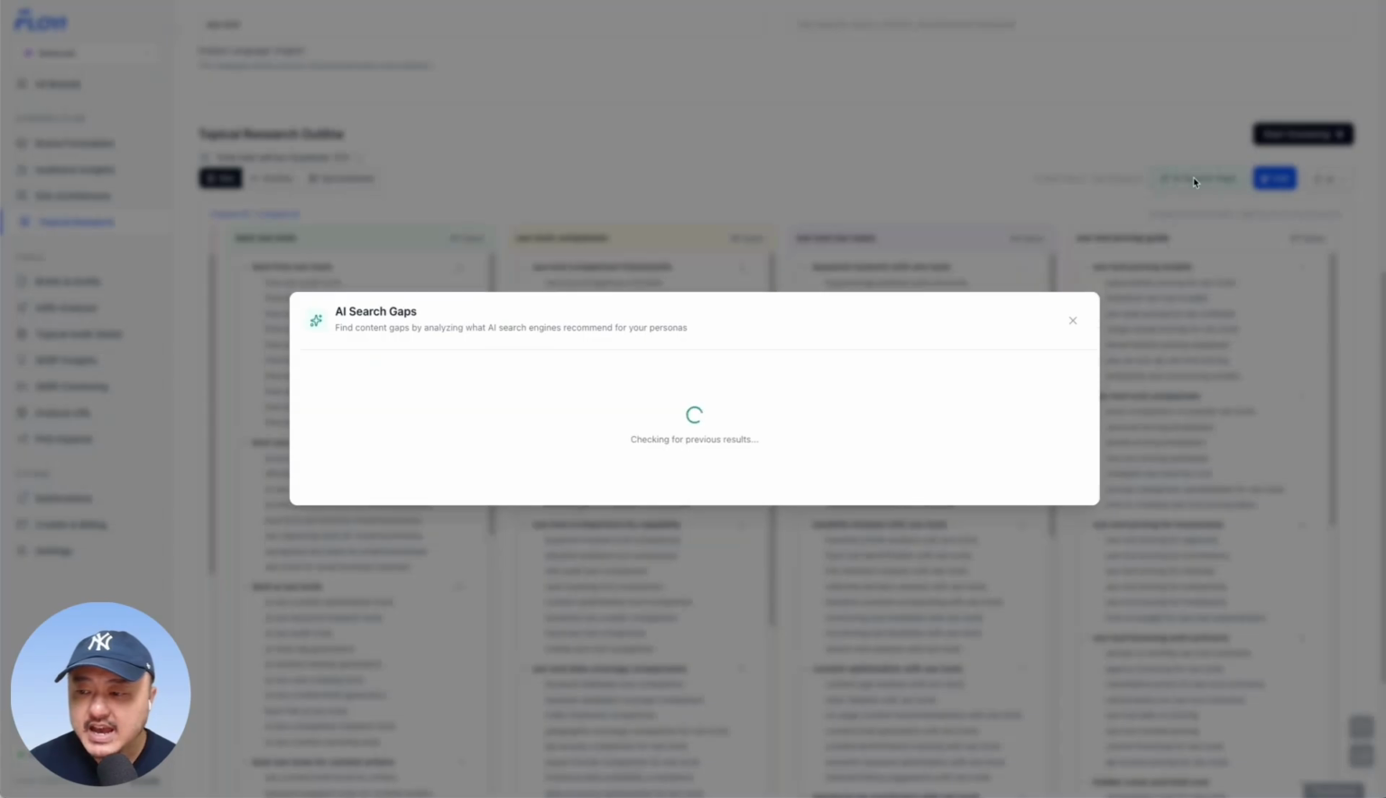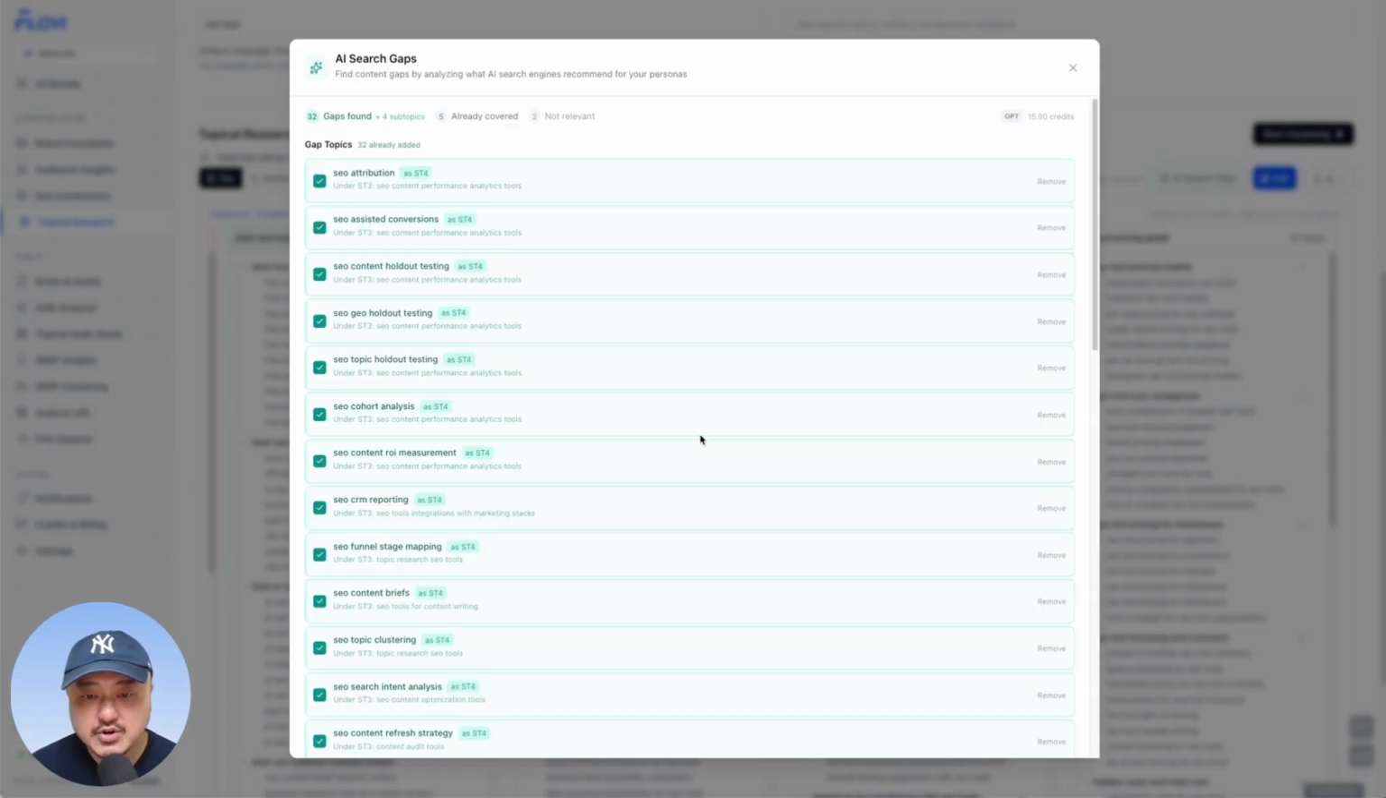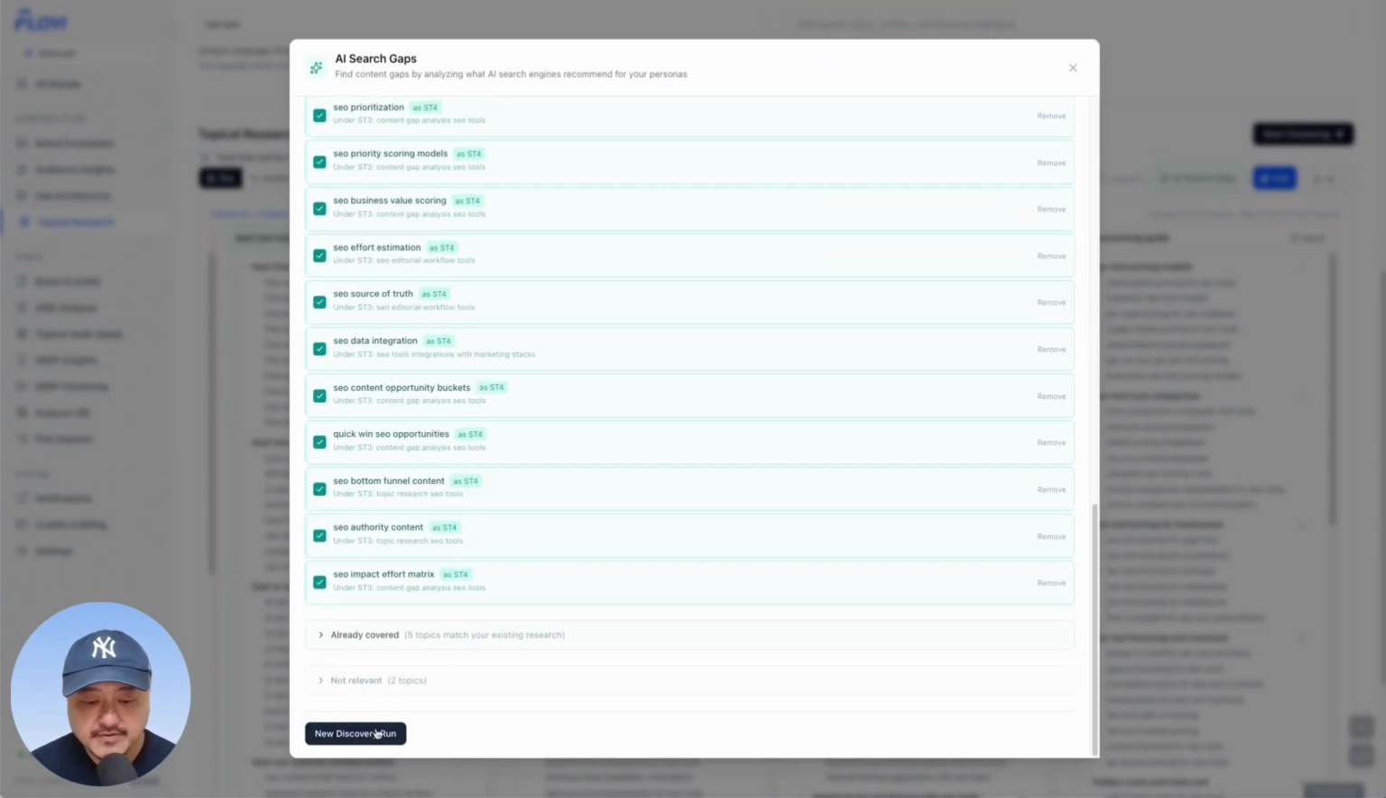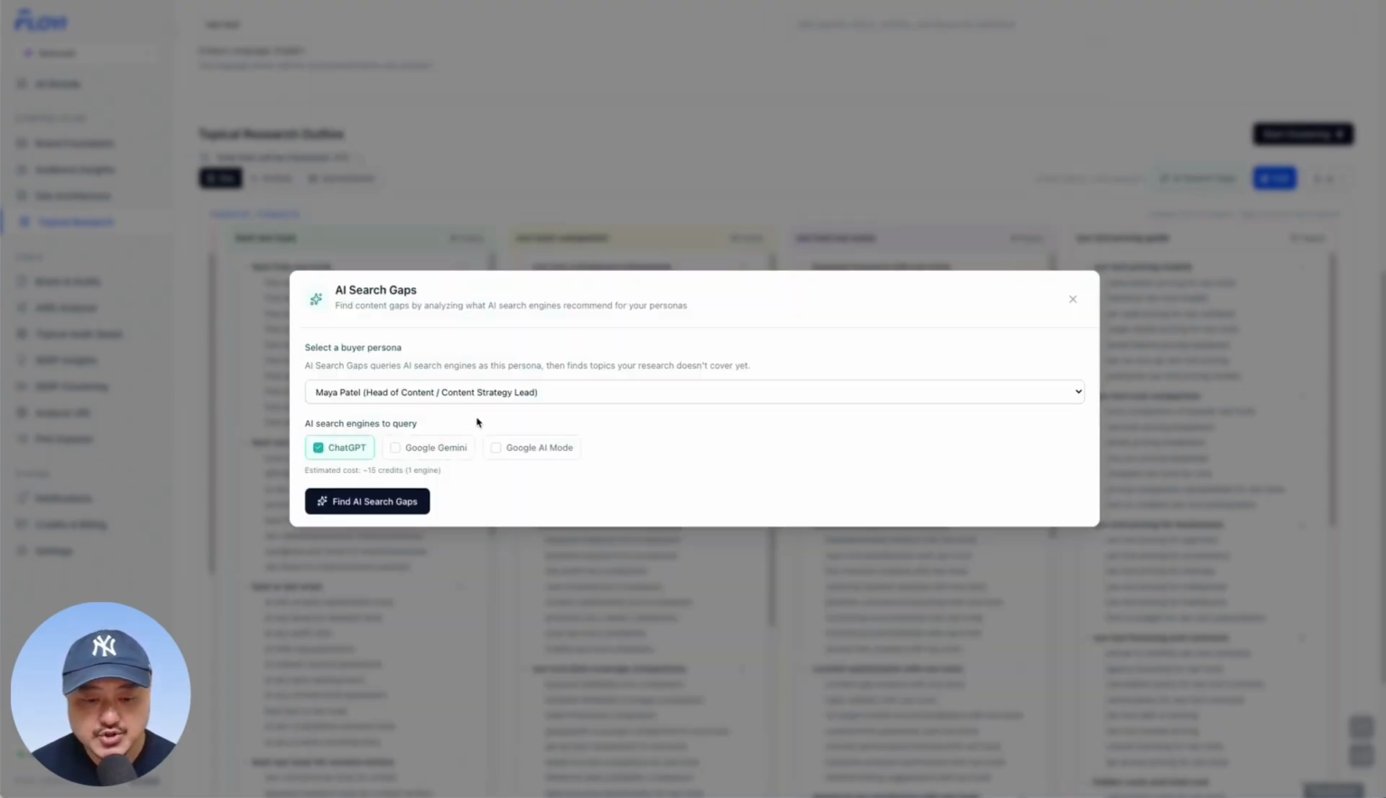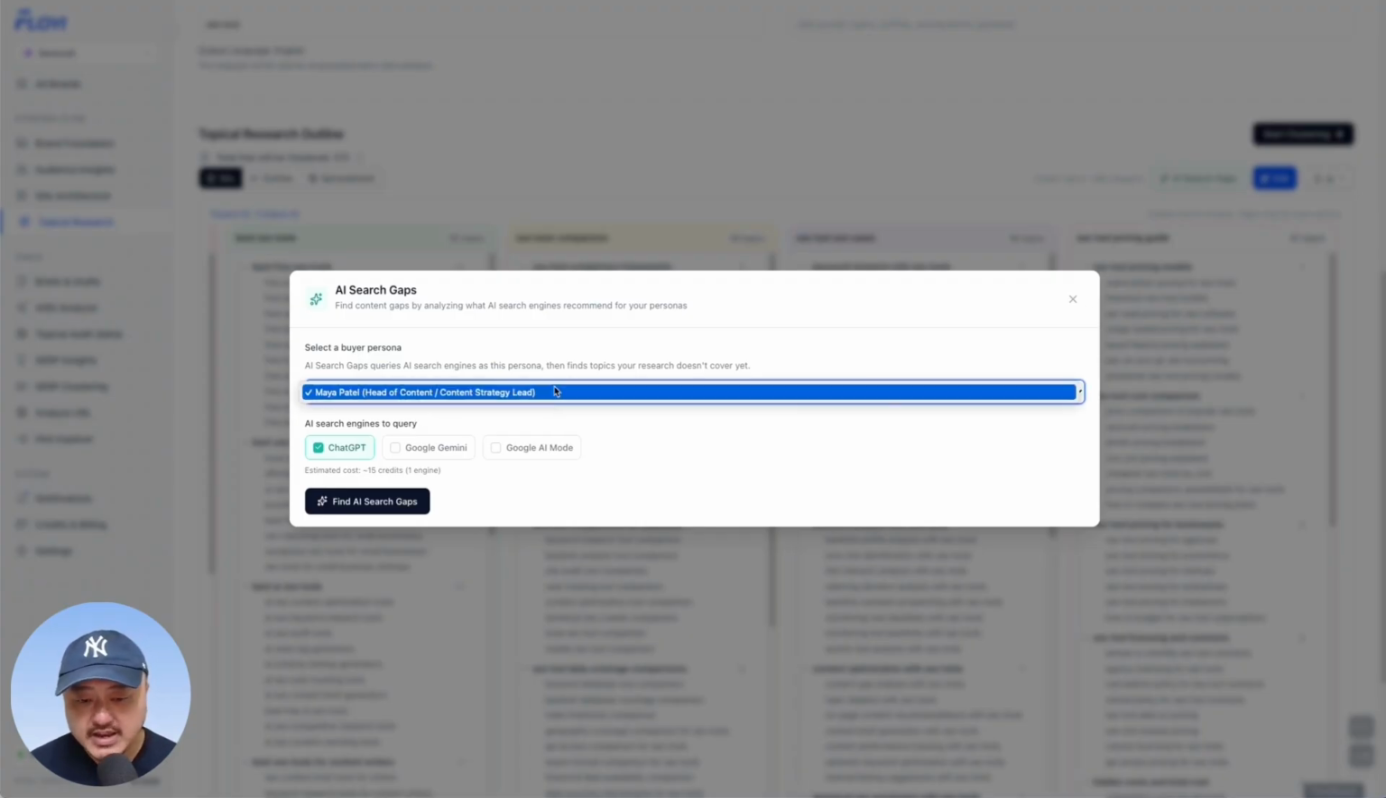This is where we have the AI search gaps feature. Go through and find all of the gaps. Let me do a new search. Here's what we do with the search gaps. We select a buyer persona. Here we only have one buyer persona.